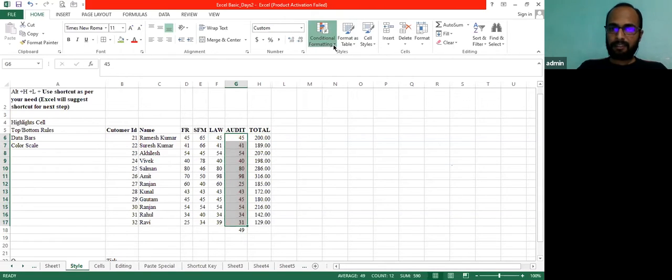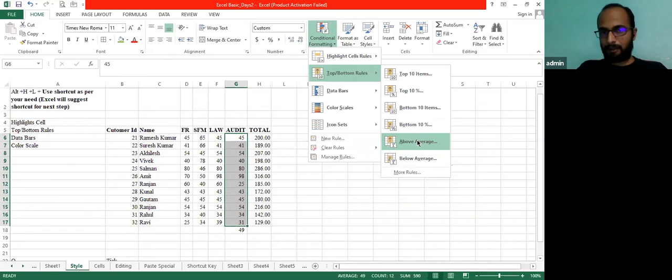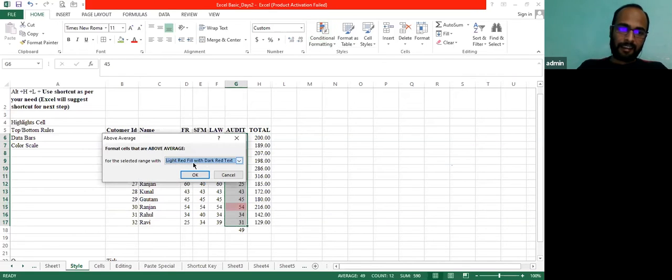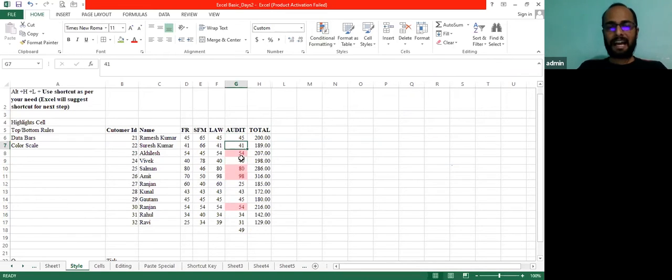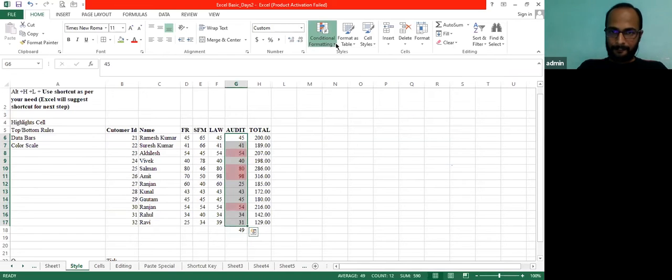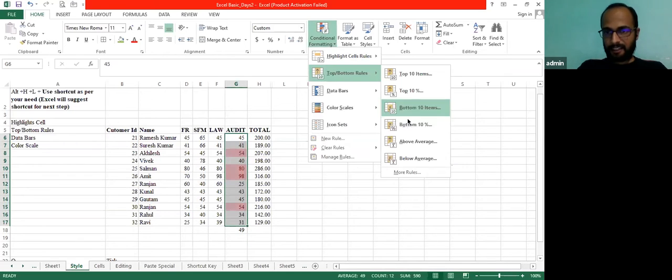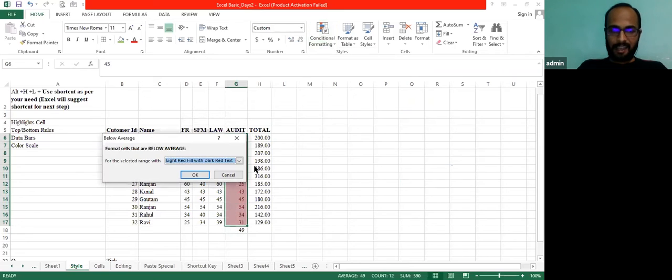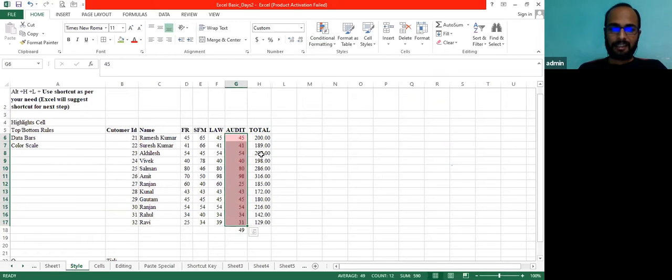First, I have applied conditional formatting, top and above average. I have selected here to highlight the cells who have scored more than average. I have selected light red fill with dark red. Then I have confirmed. Again, I have applied another command, that is below average. And we have selected the same format for below average. So for above average, same format, for below average, same format. That's why it has given us a similar result.